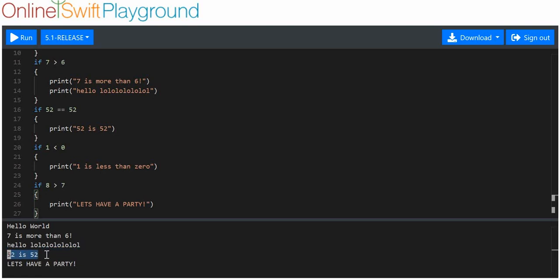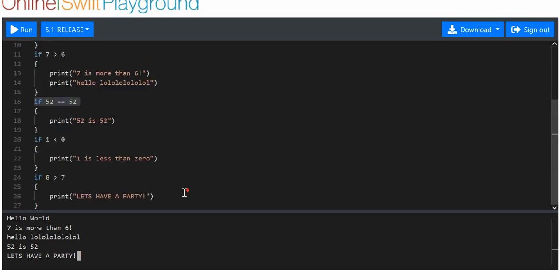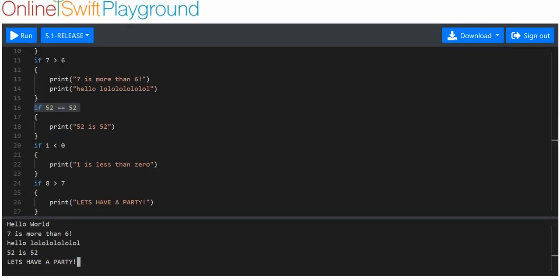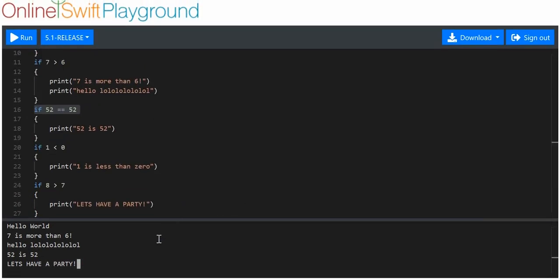Here, I would assume that maybe we're asking, is 52 equal to 52? And the print statement says 52 is 52, as you can see here. But here, where we've got the response, let's have a party. I would never have guessed that the question I asked is 8 more than 7, you know? If I said to someone in the real world, is 8 more than 7? And they said, let's have a party, unless I was at a party, that would be a very strange response.